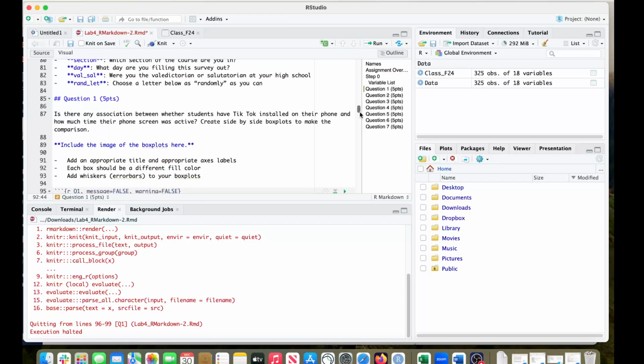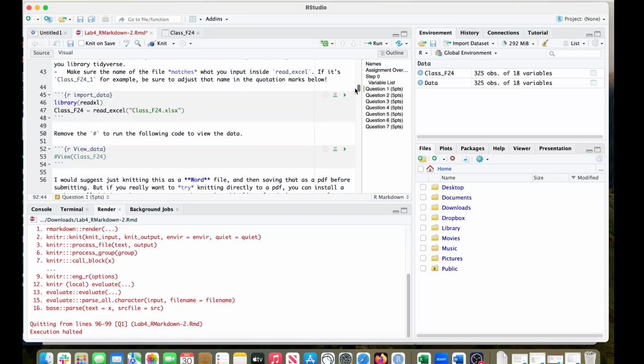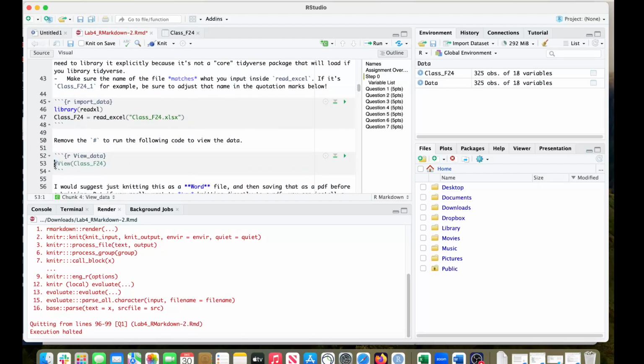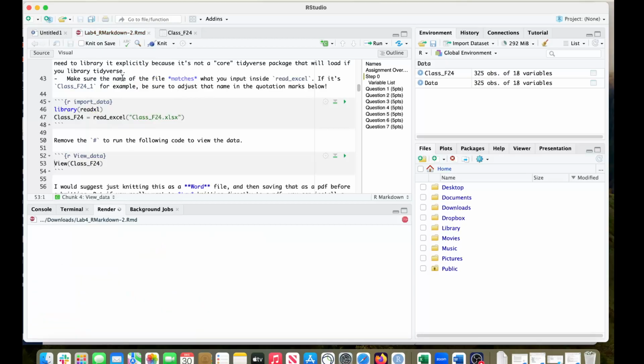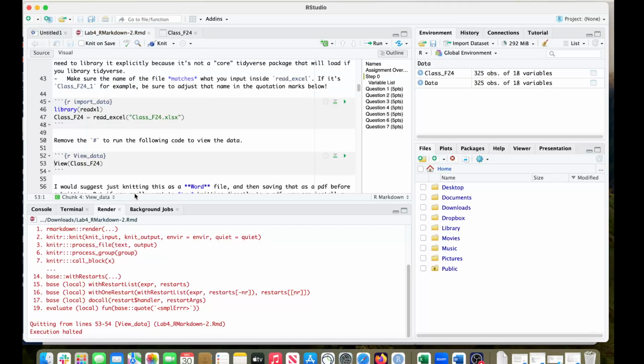The other most common error that I'm seeing is people just forgetting to comment out view. Now, this might be fine. I'm just going to run it, and honestly, it's probably going to work this time. But actually, no, this is one of those times where it doesn't work. It does not like this view function in lines 53 to 54, so just make sure to comment that out.